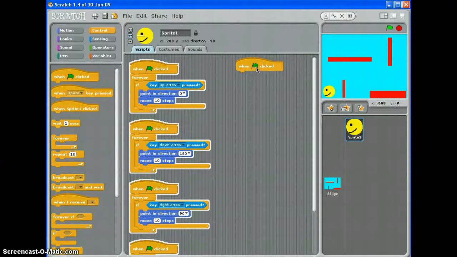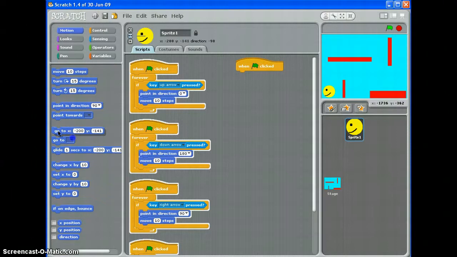So what I'm going to do, just make my stage smaller again, is put in a really simple script so that when the green flag is clicked and the game is going to start, go to motion and it will say go to. Now you'll notice though those coordinates are very similar to the ones I just read out. That's because it picks up where the sprite is on the screen.